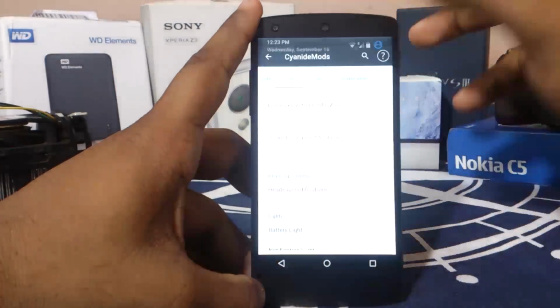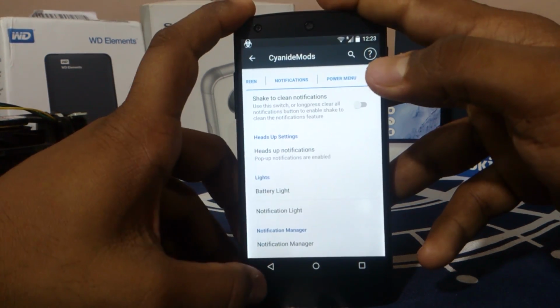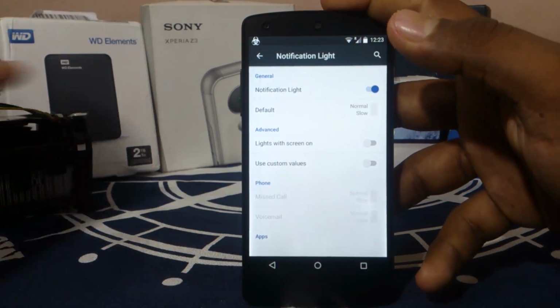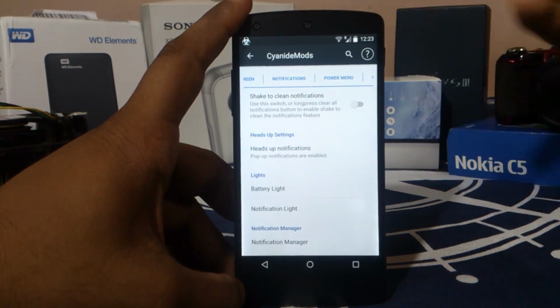You can shake your device to clear the notification panel of all the notifications. So you also have that option. That's really nice. Heads up notification and the lights. You can actually change the lights and colors. It does have that mod enabled, so you don't need to do that. Well, Nexus doesn't have that by default, so yeah.